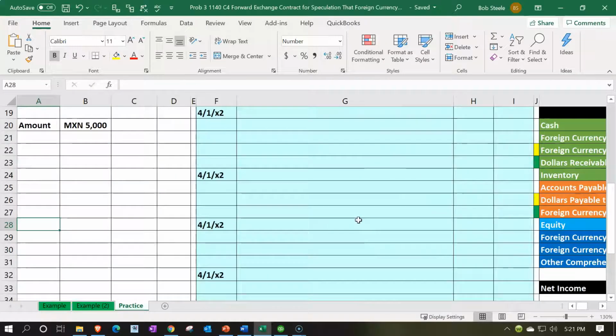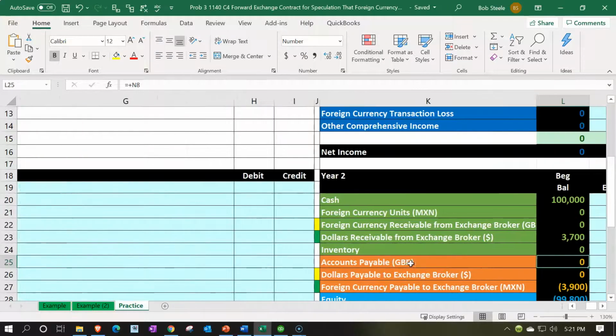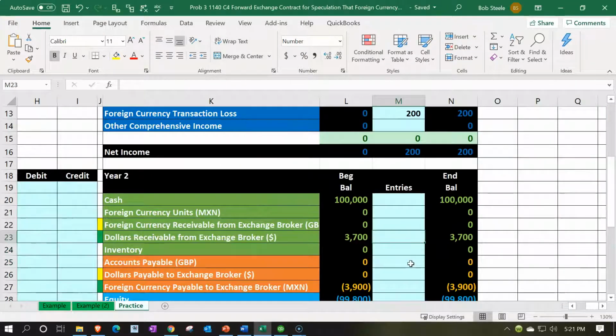Year 2, we're going to say that the contract expires, 180 days will end on 4/1, which means that we need to terminate. We'll get the receivable and then we'll pay the payable. So we're going to get the receivable at that point in time in dollars. So we're going to be receiving dollars for the receivable. Pretty straightforward transaction. The payable, however, we're going to have to value once again in terms of the foreign currency.